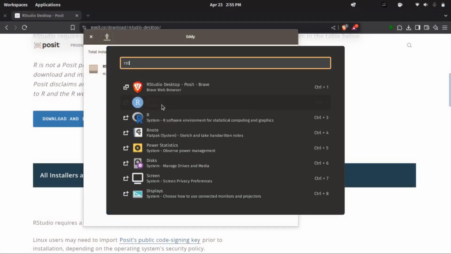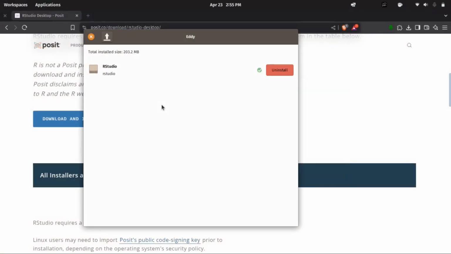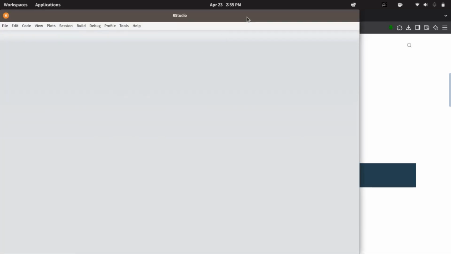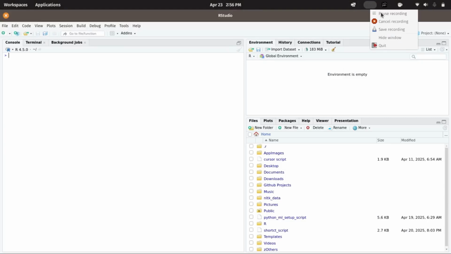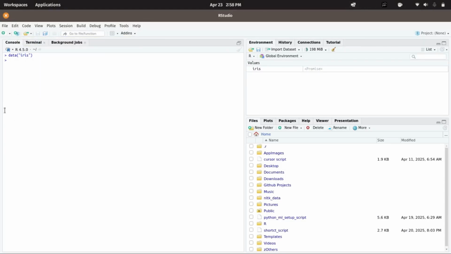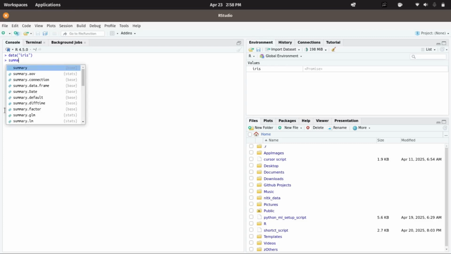Once installed, open up RStudio to test if everything is working fine. Try running a simple line of code in the console. So if you can see the message printed, congratulations, you are all set and ready to start coding in R on Linux.